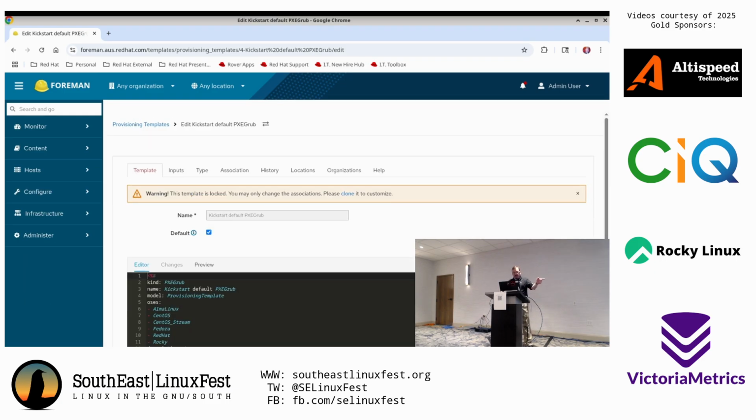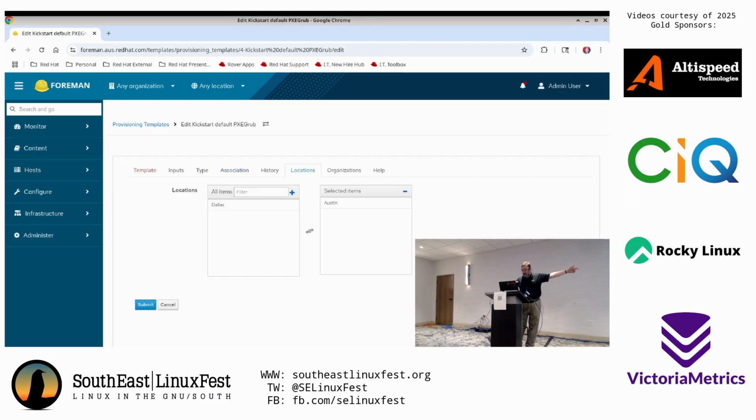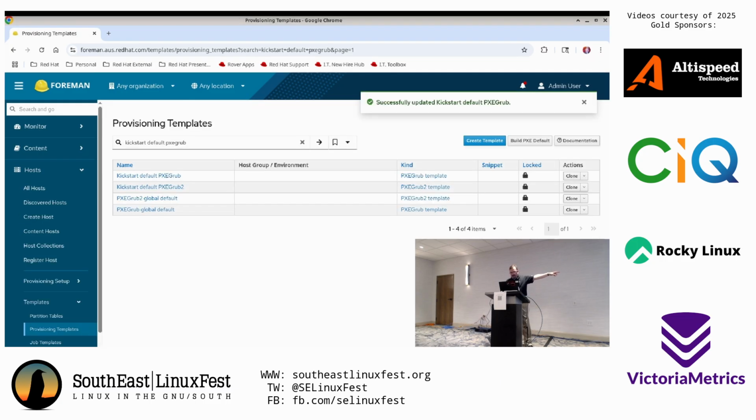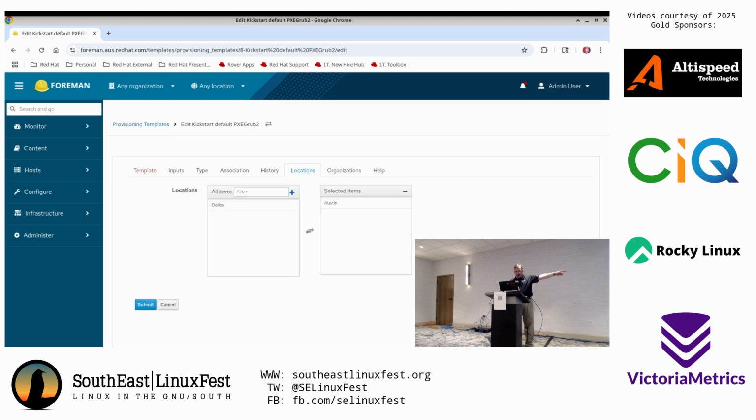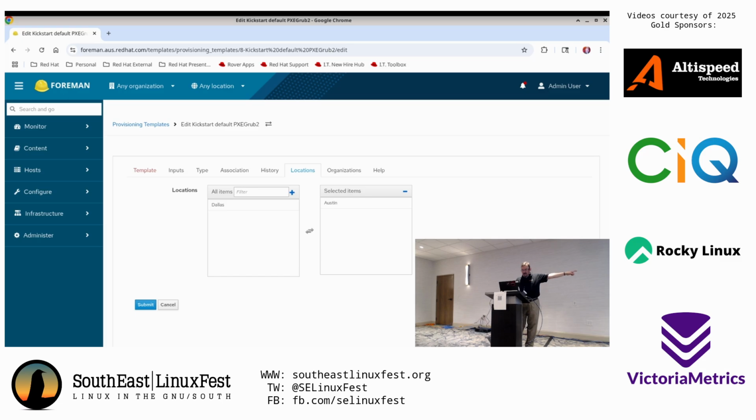So you're going to click on it. The only thing you really care about here is just making sure that the associations are right. In this case, it was already associated with Fedora 42. And you want to make sure that the right locations are associated with this template. So I'm going to add Dallas to it. And then I'm going to do the same thing for PXEGrub2. Same thing. Make sure that the location is set correctly.